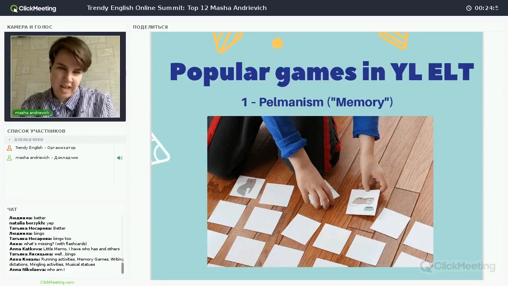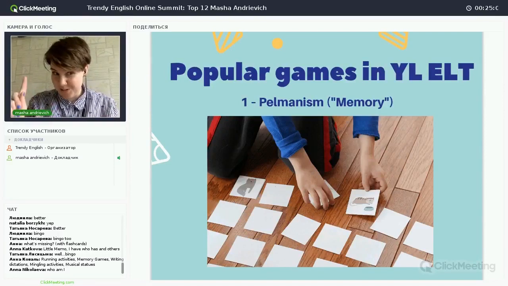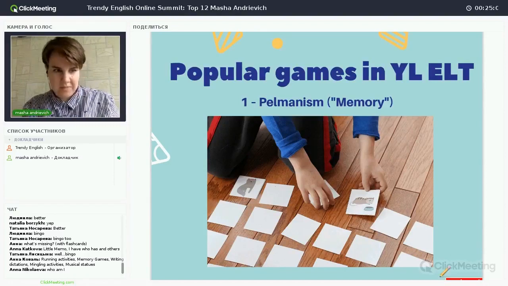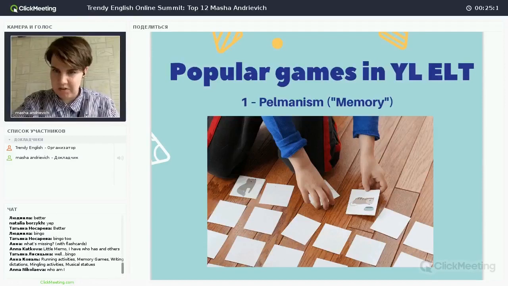Just to make sure, the game is played in a pair or a group of three, and learners take turns to open two cards, name them, very important, and compare if they're the same. Learners take them. Okay, very well. Again, let's not stay too long on it.